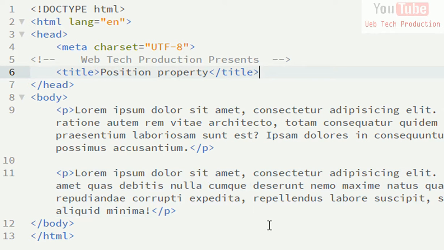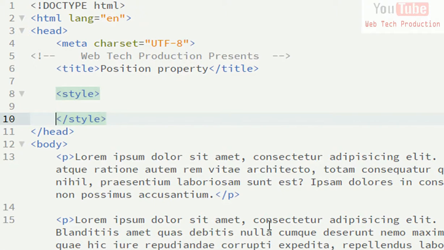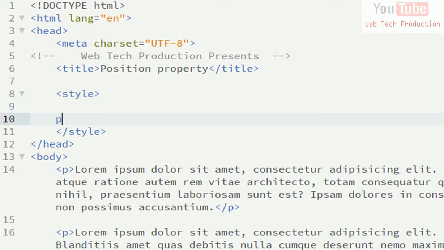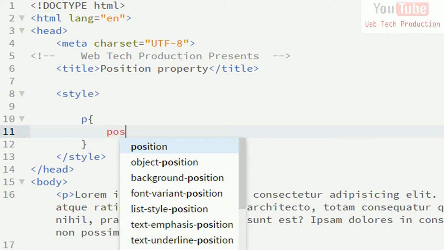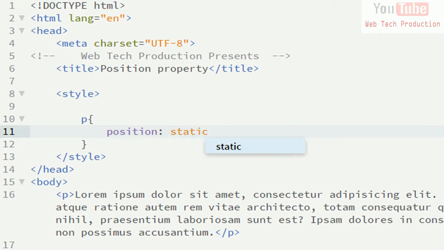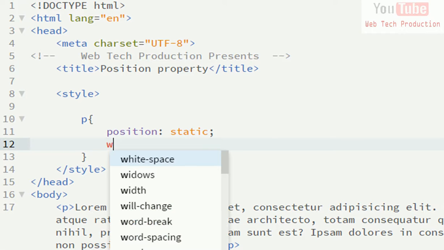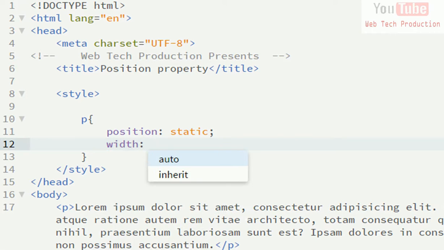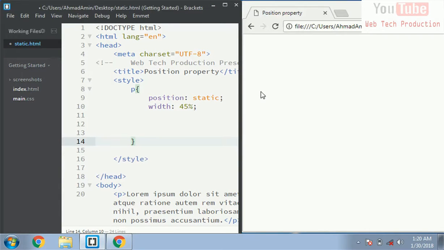For that, go to head section and use style tag. Select paragraph by tag name. Type opening and closing curly braces. Now let us use position property and set the value of position property to static. Put semicolon at the end. Now let us use width property and set the value of width property to 45%. Now let us save the file and see how a browser displays these two block level elements.